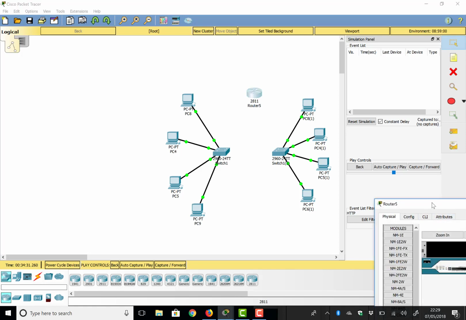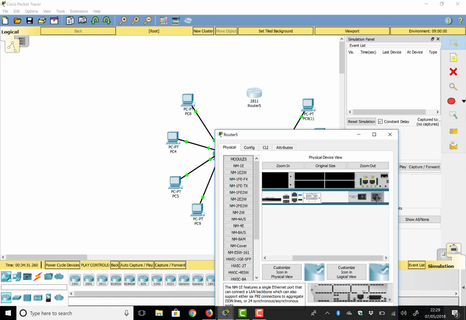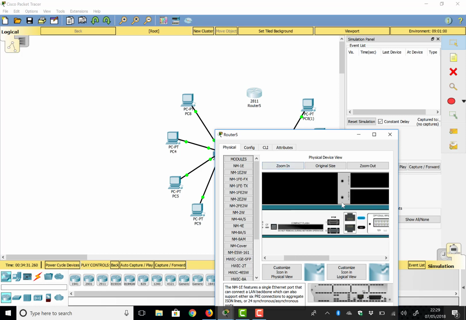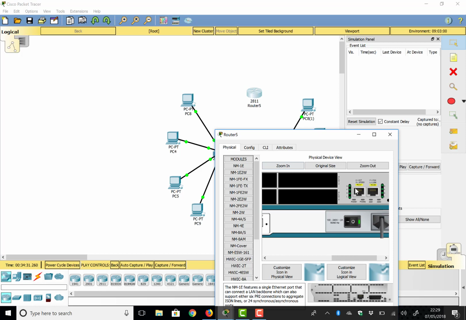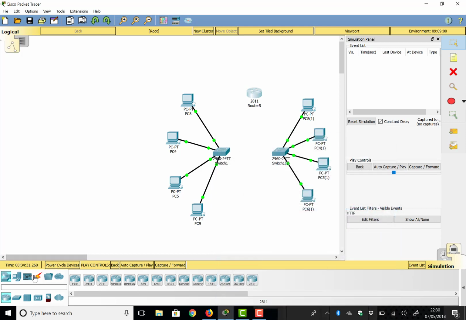If we look at the front of the device, what you'll see here, if I zoom in, is a couple of fast Ethernet connectors. So this particular router, we can connect one LAN to here and one LAN to here, and you'll see what happens when we do that. So let's go ahead and do it.